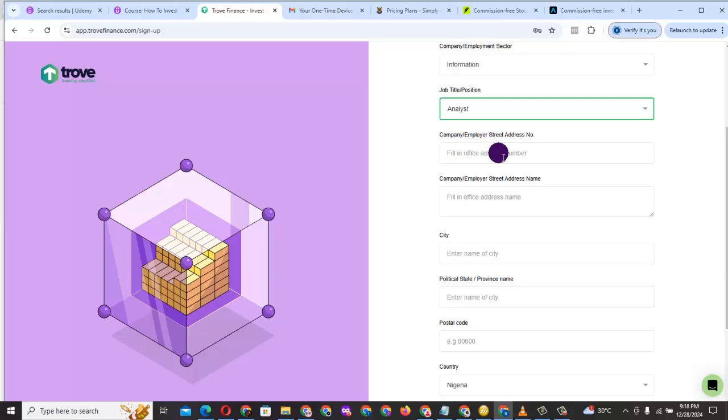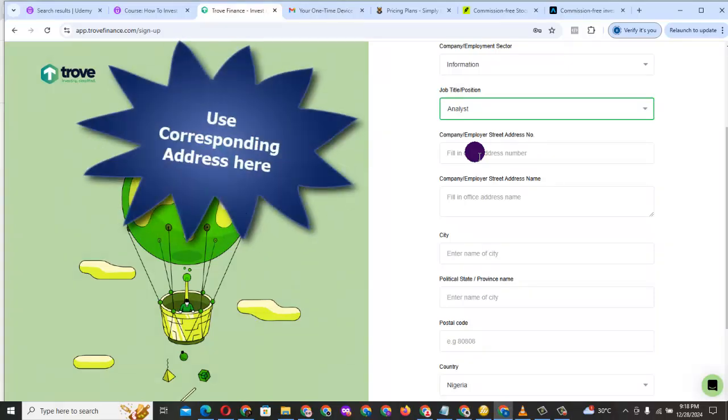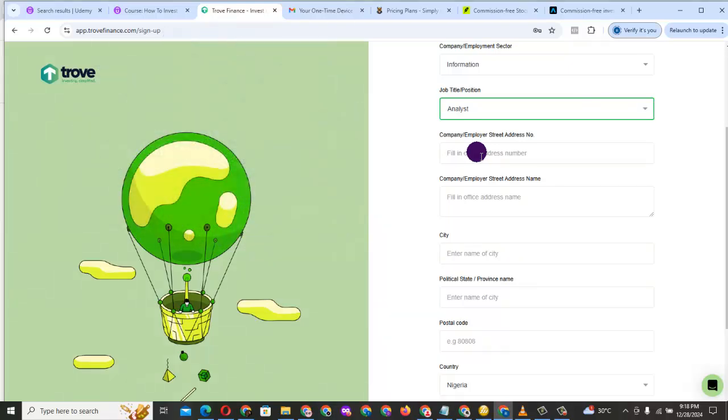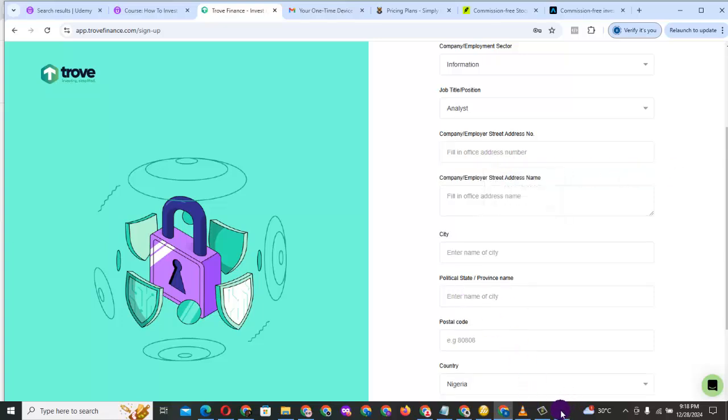The company, employer, the address, this is where it comes. You have to put the address that will be in line with either your utility bill or your bank statement account. It is very, very important, because when you want to verify, they will check these details and make sure that the address is the same as the utility, because they want to verify your identity and address. So take that into consideration.